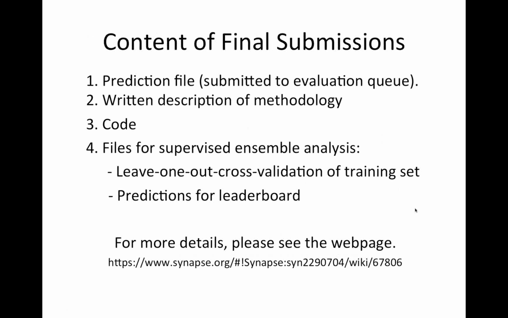One of the major tenets of the DREAM challenges is that we're trying to provide reproducible, transparent research. So it's important that we have not just a written description of what you've done, but actually the code. So anybody who wants to adopt your ideas or think through your concepts can go back and look at exactly what you've done. And the final thing we're requesting are files that can be used for a supervised ensemble analysis of all of the results that come in.